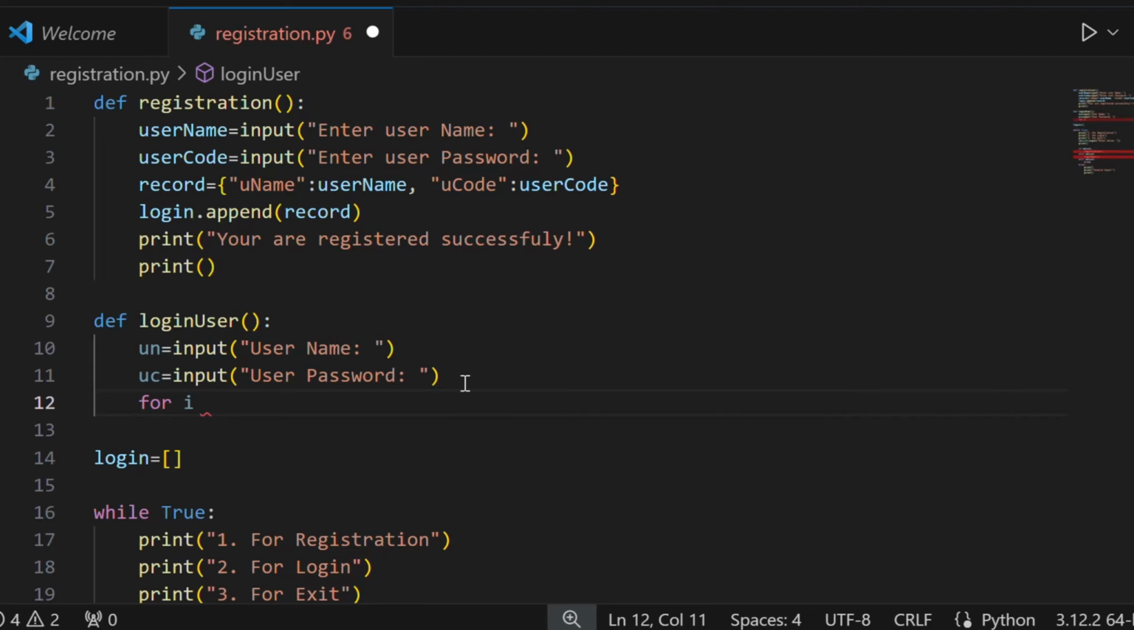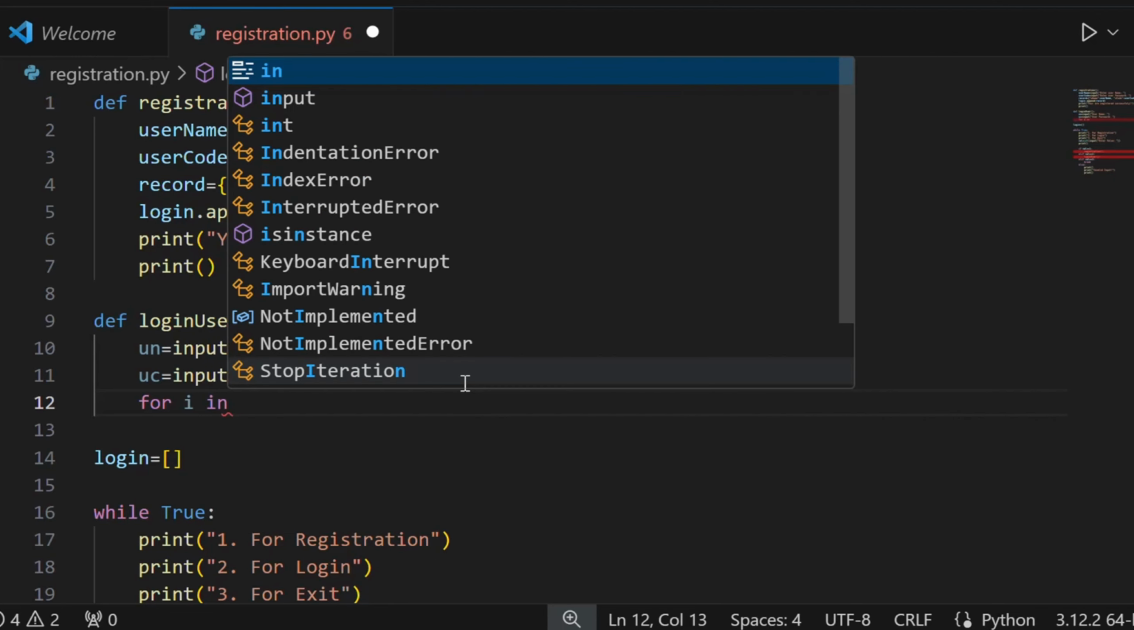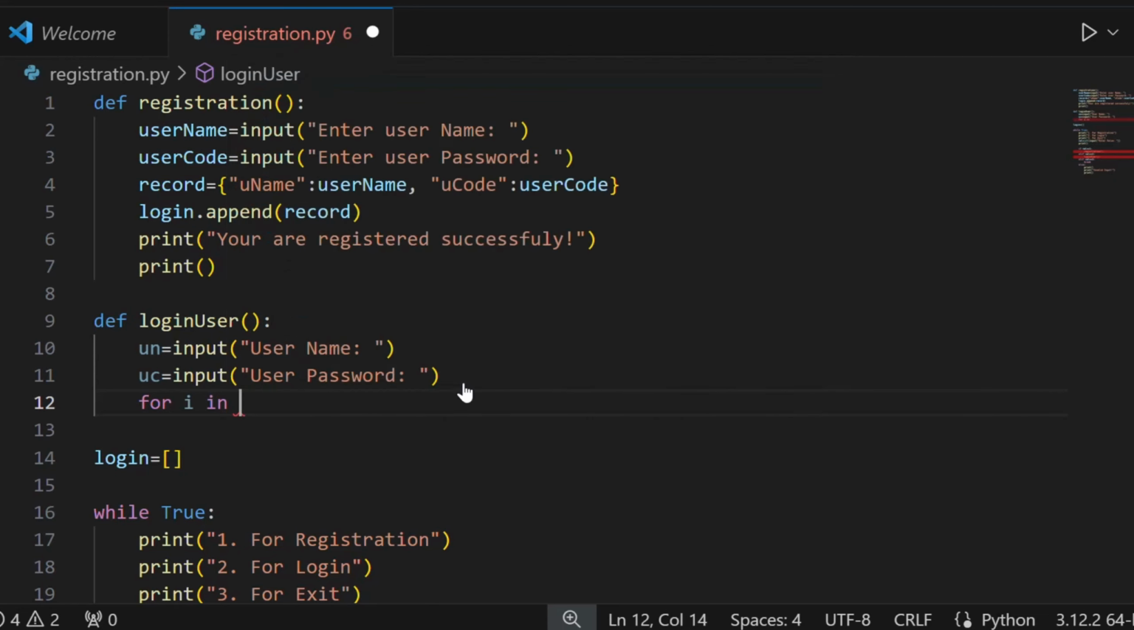So here I am using a for loop, and then I will declare a local variable with the name i, and you can use any other name or character instead of i, and after it I will use in. This is a reserved keyword, we cannot change it. And after it I will define here login, that is the name of our list. So if the size of the login list is 100, then this 100 size will be assigned to this i, then this for loop will be executed 100 times.